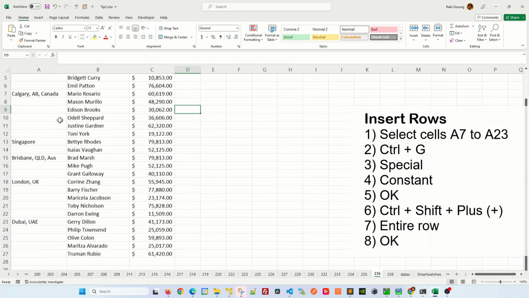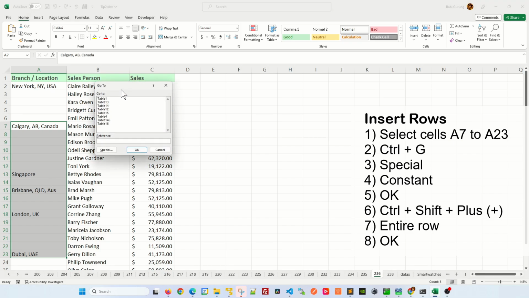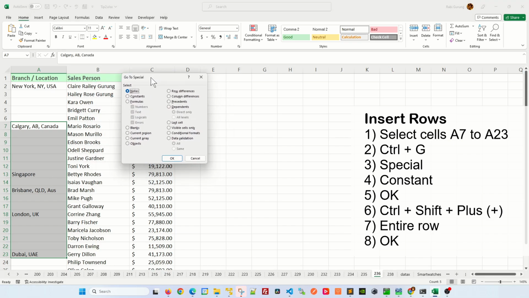First, you're gonna select these cells like this. I'm basically selecting all the rows of data except the very first one, and then you're gonna press Ctrl G to open a go-to window here. In this go-to window, you're gonna select Special, and in here you're gonna select Constants, and then click OK.